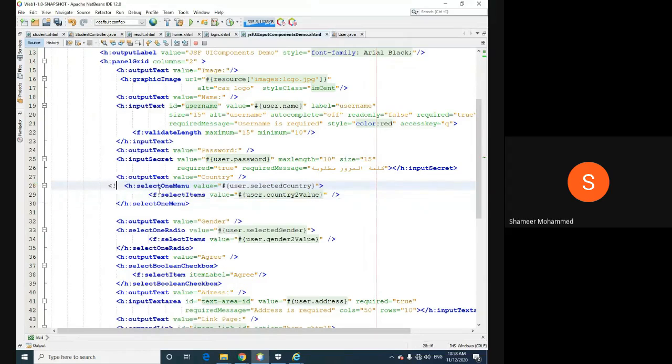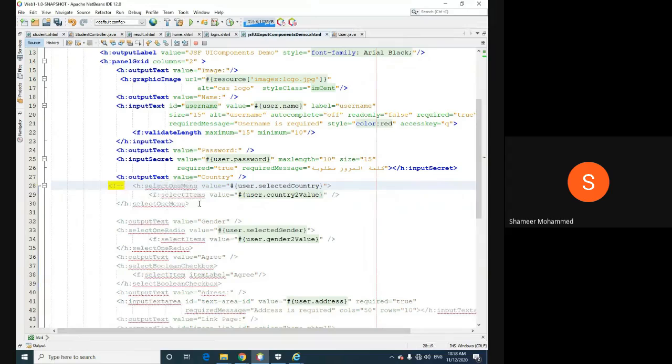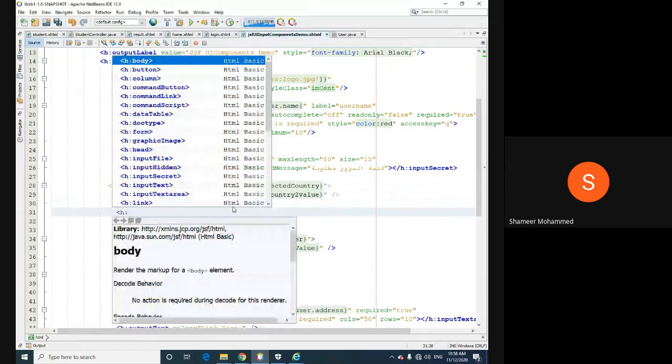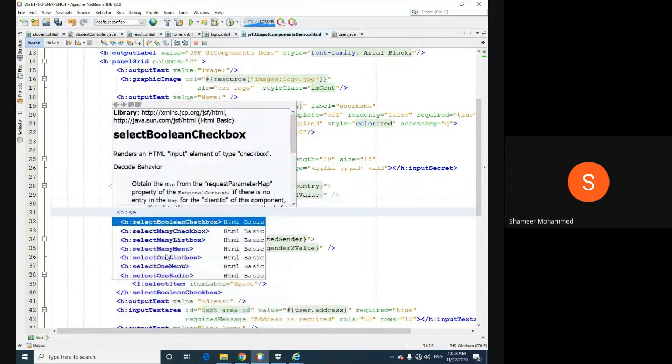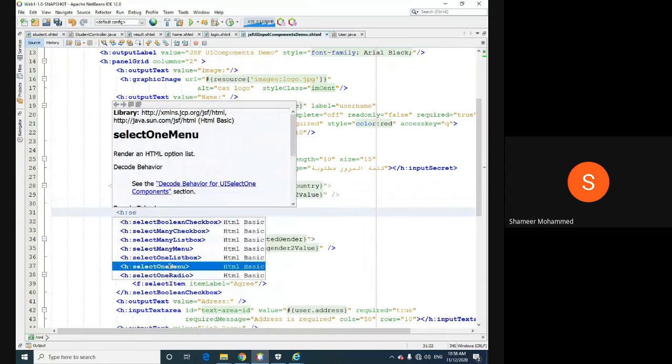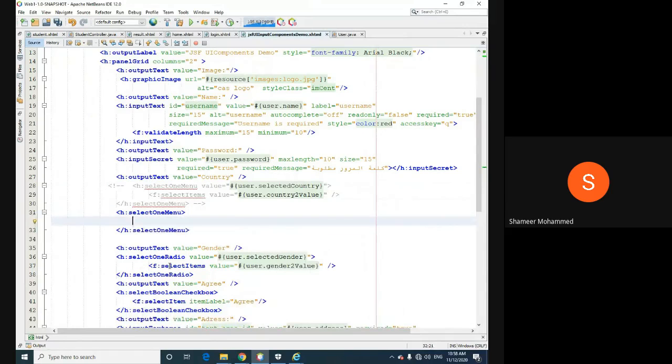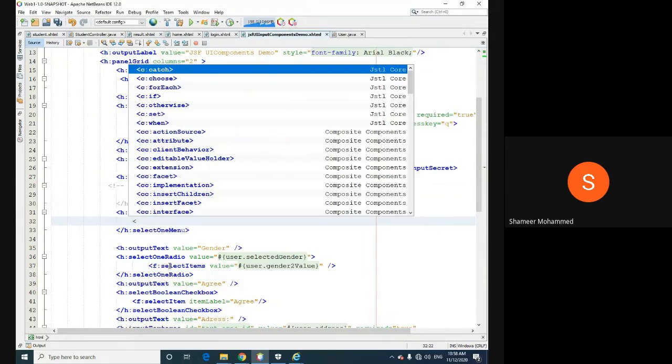So what you have to do is use this tag for commenting. H colon select one menu, this one. Open tag, close tag. This is the best practice. First you have to do like this. Then the items in that one, F colon select item.